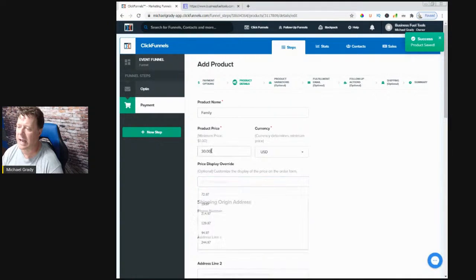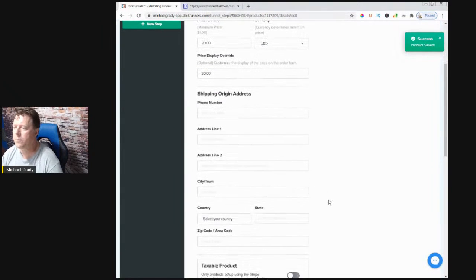And because this ends in 00, if it ended in like 97 or 95 or what have you, then it would display the $30 and then the point and then whatever the number was. But because of the way ClickFunnels is written, sometimes it doesn't do that. So then down here where it says price display override, we can actually force it to display the format that we want.